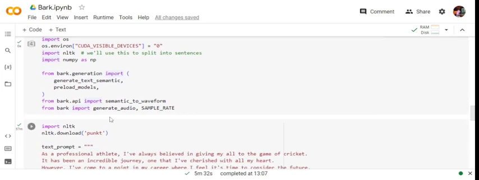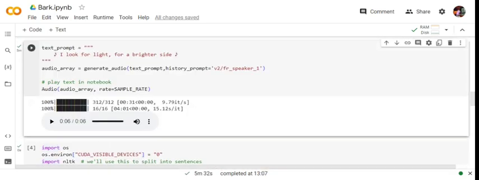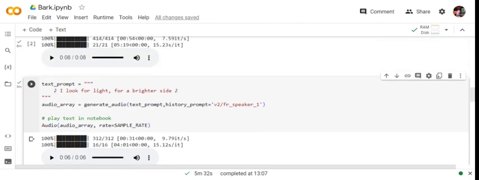Here you can see that we are importing some NLTK packages, NLTK.download, punkt, and we are also importing some extra packages from Bark. This time, we're generating an audio for the whole paragraph. As a professional athlete, I have already believed in giving all the game of the cricket. It's a retirement speech for some of the players. As you can see, the length is quite good. It's 6 sentences. So we will now try to generate an audio for all these 6 sentences. If you follow the previous demonstrations, you won't be able to generate an audio for this long a sentence.